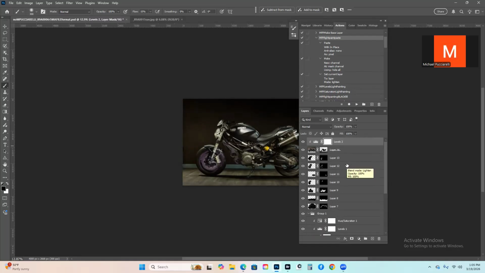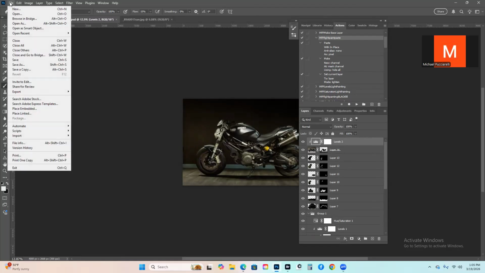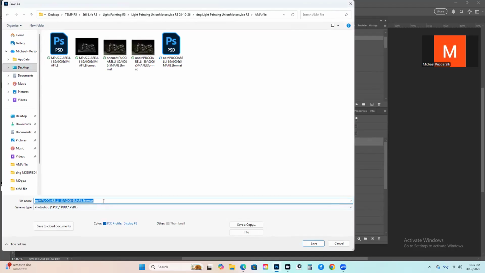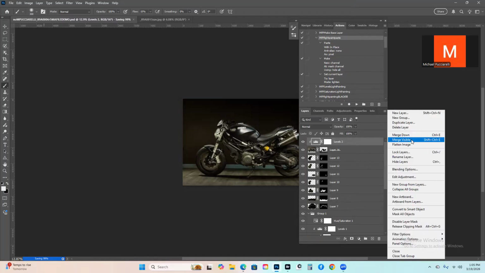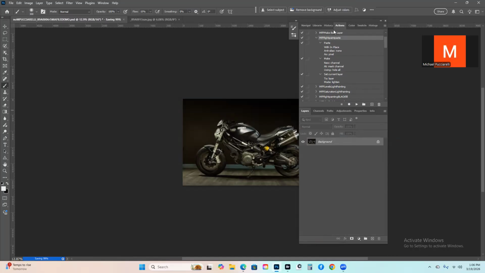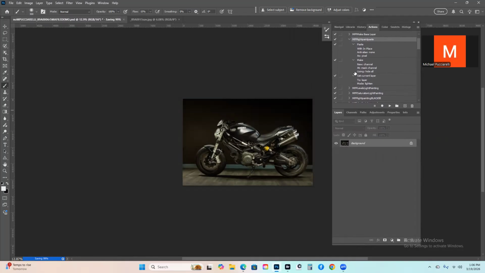So I'm going to push F12 because I don't want to save any changes. So now I'm going to save it. Suppose I wanted to do this to be used in other ways. I'm just going to call this demo. I'm going to click save. What I'm going to do is flatten the image, and I think I'm going to do some sharpening.